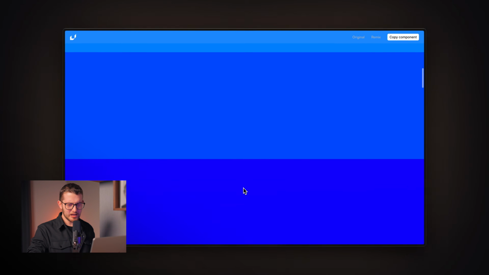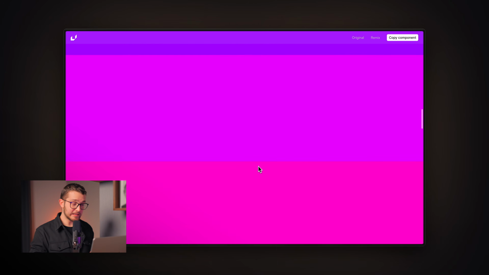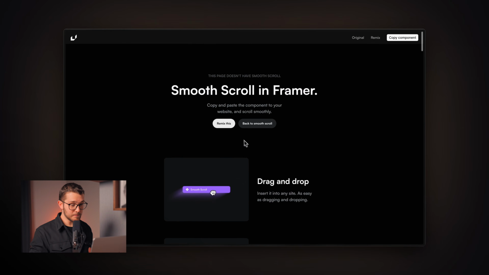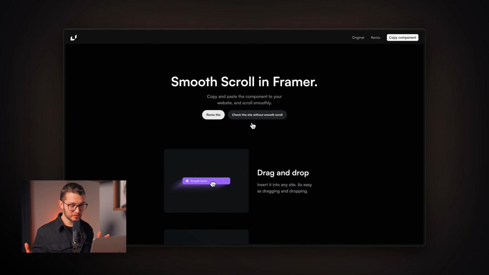We can also check out this site without smooth scroll. As you can see, without the smooth scroll, it's not as fluid. The scroll is much more responsive, so as I start scrolling, it immediately starts scrolling. But smooth scroll is nice, and I know that some of you guys want to use it on your websites. So I'm going to show you how we can do that.